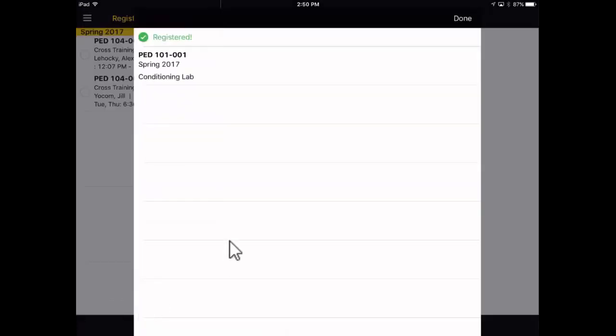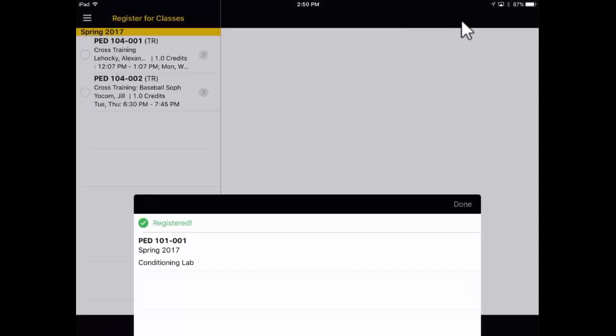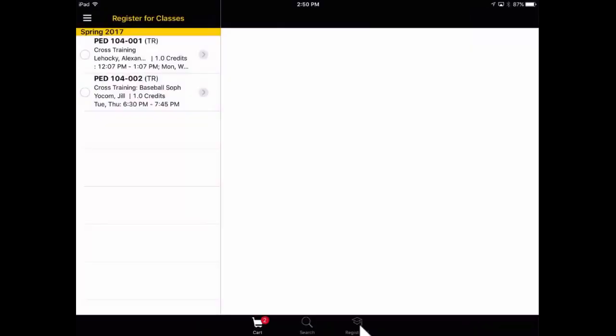Any class that I want to register for, I'm going to highlight the circle to the left of that class. Then tap on Register. Now I'm successfully registered in that class. Tap on Done. I'm going to go into Register down at the bottom to see all classes that I'm registered for.